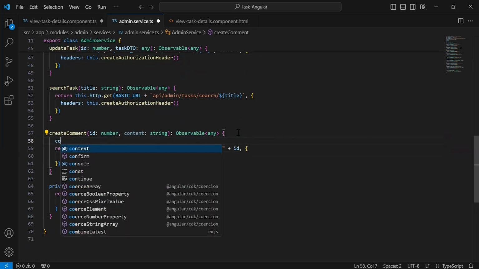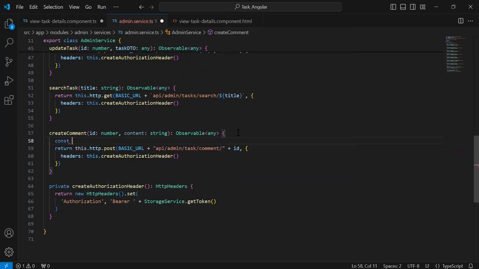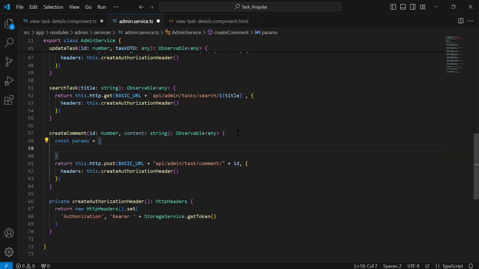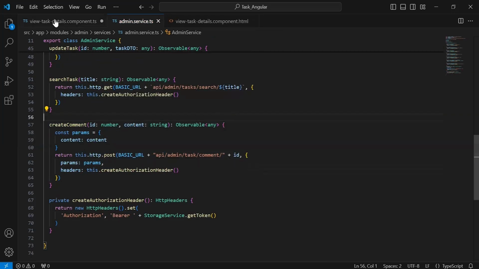After this, we have to pass the content in the request params. So on the top, I'm going to create an object that is params, where we have to define the key content and the value that we are getting in the argument. We have to pass this object in the params. So let's go to the view-task-details.component.ts.